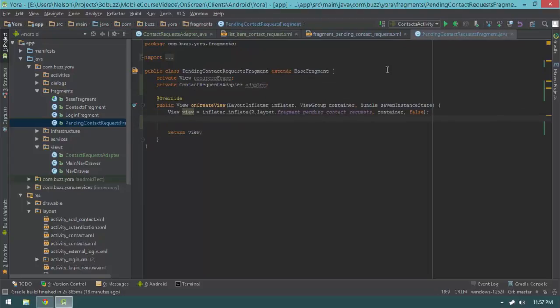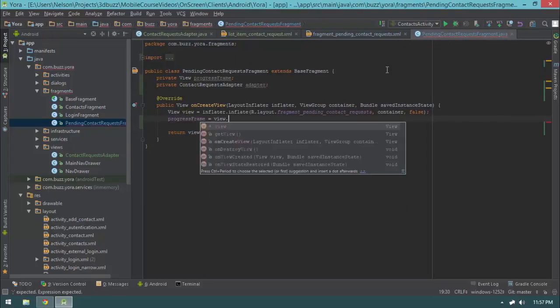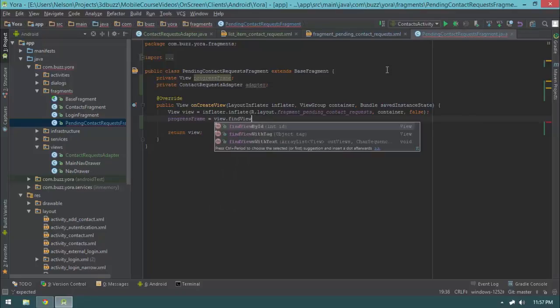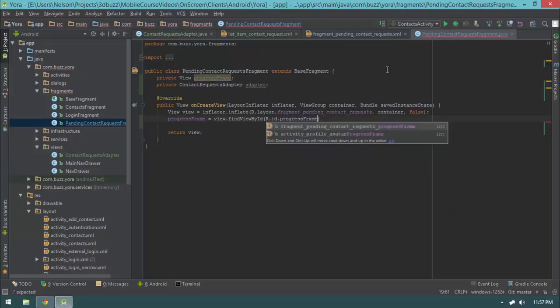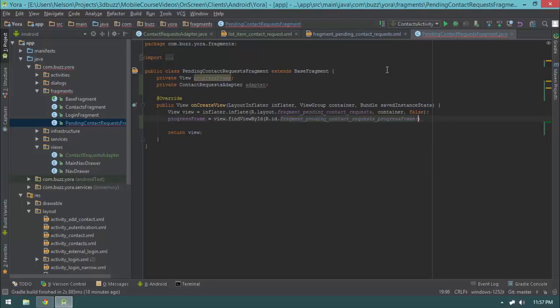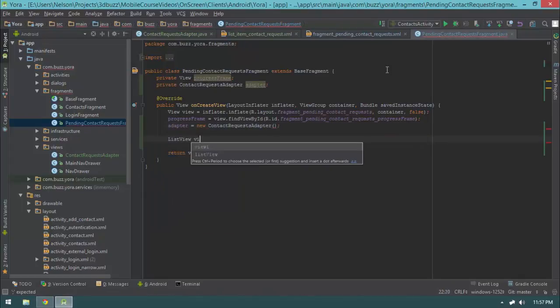Then on our onCreateView, the first thing I'm going to do is say progressFrame equals view.findViewById R.id.progressFrame, and in this case I want the activity or fragment pending contact request progress frame. Then I'm going to instantiate my adapter, so I'm going to say adapter equals new ContactRequestsAdapter.